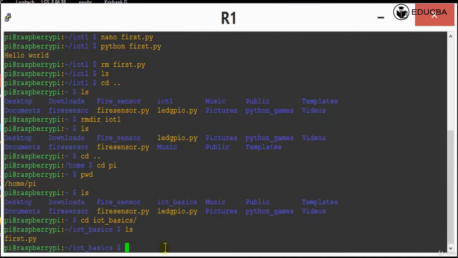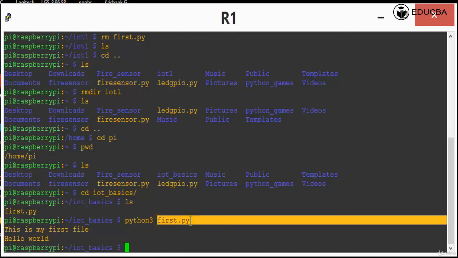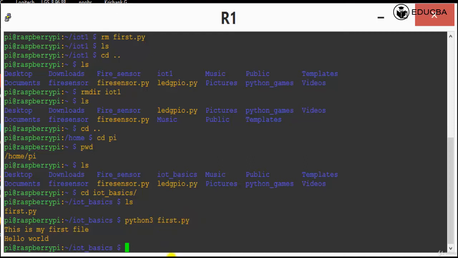Now when I have a first.py, I just need to run it with Python 3. Remember, if you write python, it will be run with Python 2. First.py. Enter. So this is my first file, hello world. So you can run it from anywhere, even outside the system. Even though the file first.py exists on the Raspberry Pi, it does not exist on the computer. Remember, it exists on the Raspberry Pi, yet I am running this application over SSH on my Windows. Okay, so Python 3.